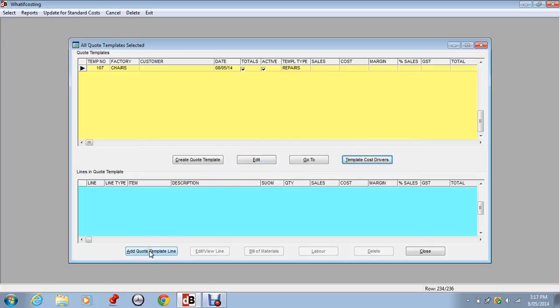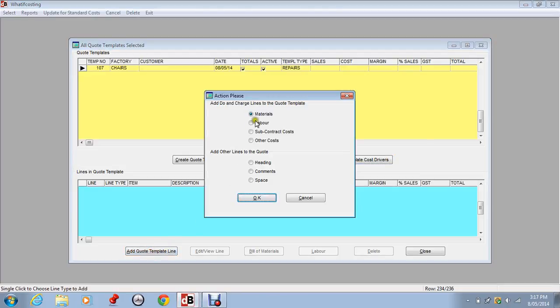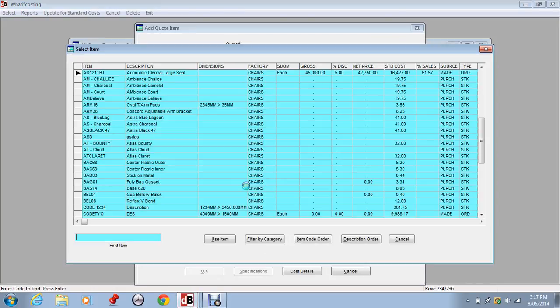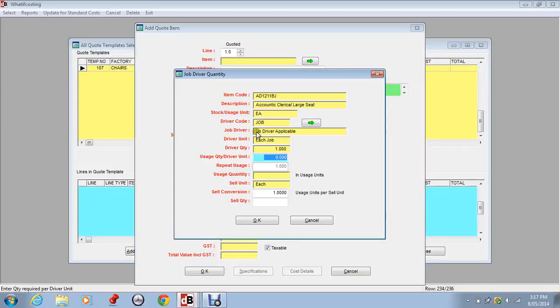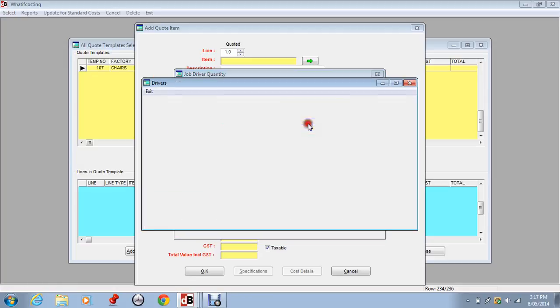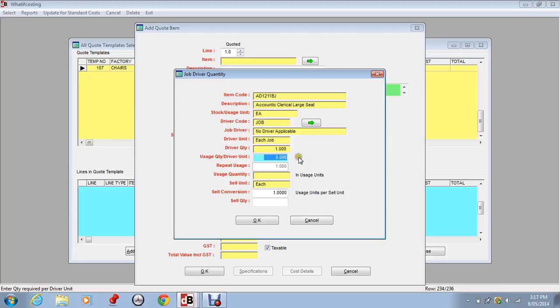Next we want to start adding some lines to our template, which will become, of course, lines in the quote when the template is used. So first of all, we'll pick materials, and this is the item master file, we will pick an item here, and you'll notice the default is the job driver. We could pick another driver, but we'll leave it to the job driver at the moment. So that's a driver quantity of 1. We'll put in the usage quantity of 2. And we have a sell quantity of 2 given the unit conversion of 1. So now we OK that.